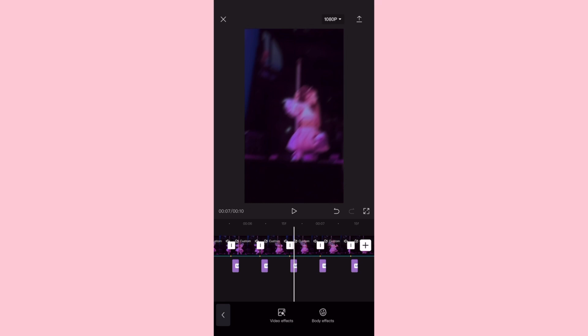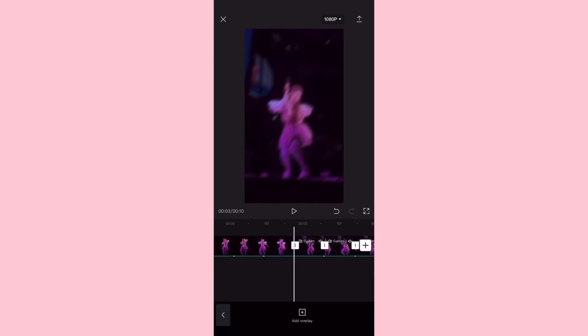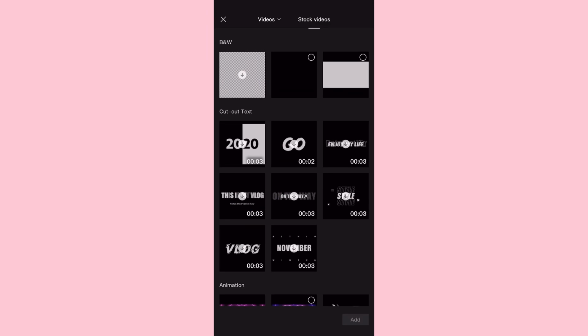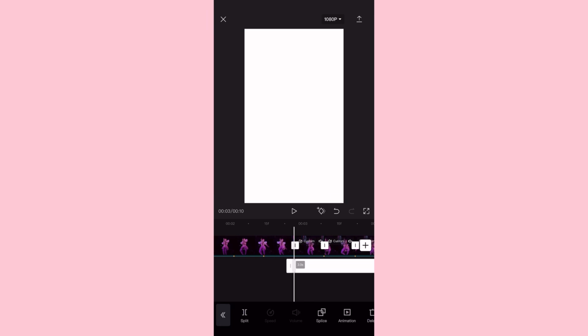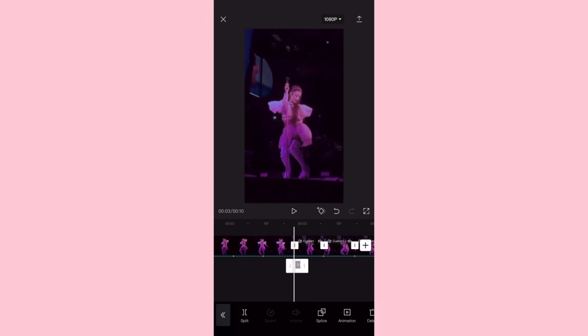And then another thing I like to do on top of that is go to Overlay, Stock Video, and then instead of using the black screen, I use the white screen, and then just zoom that all the way in. And then again, you want to make this the shortest clip possible. Tap on the white screen and then go to splice and overlay. This will add a super quick little flash.